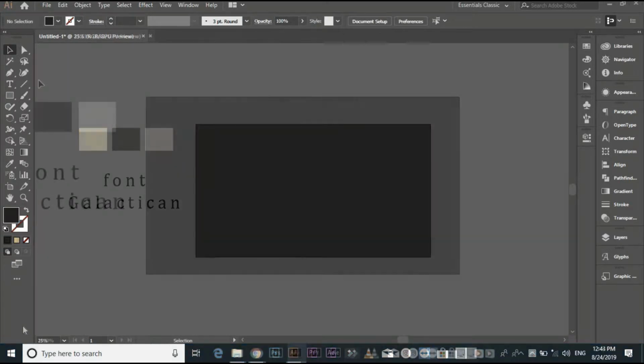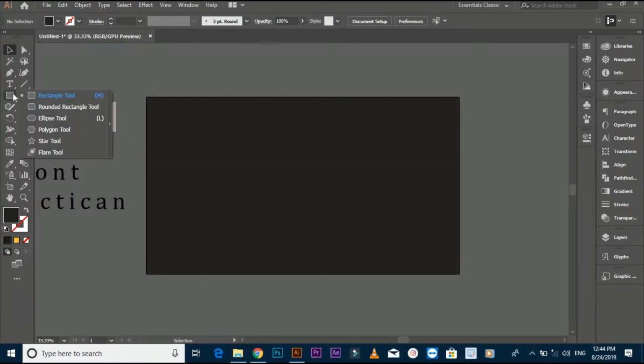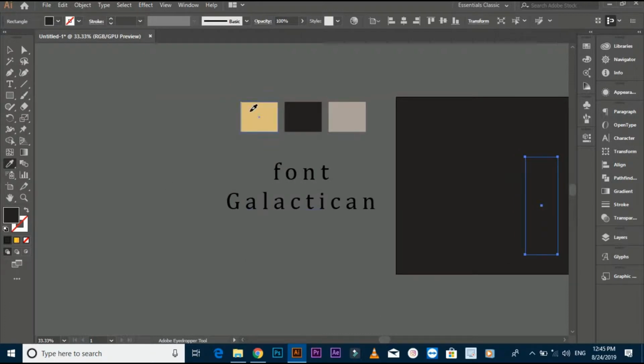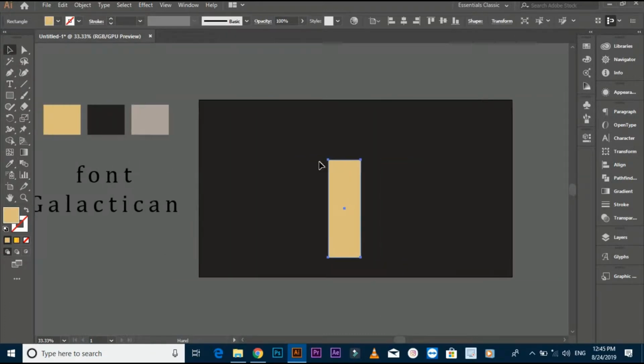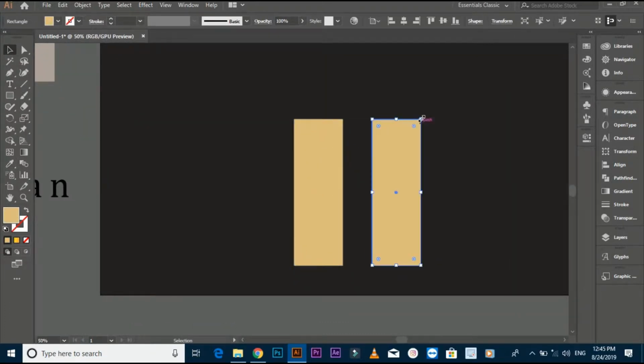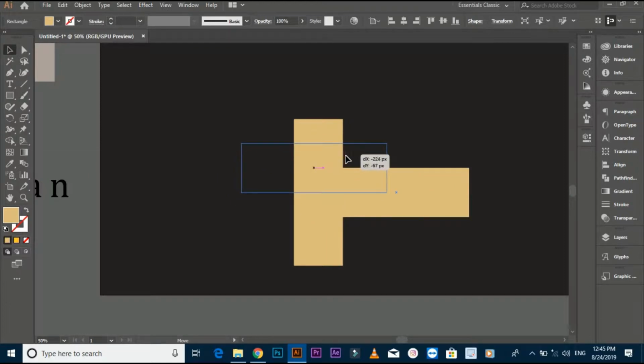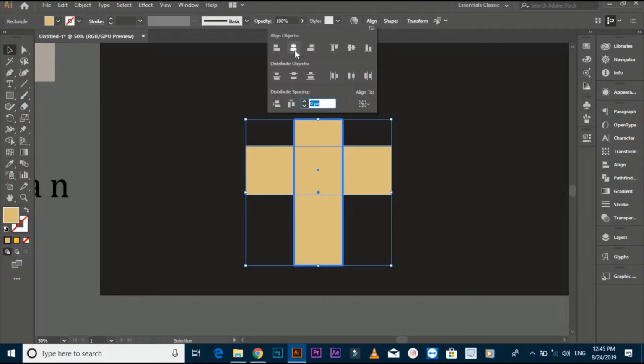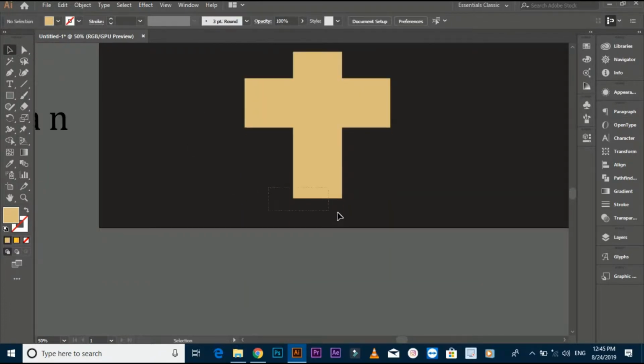Now start. Select the rectangle tool and make a straight rectangle shape. Color it. Now make a copy and rotate it. Align both files.